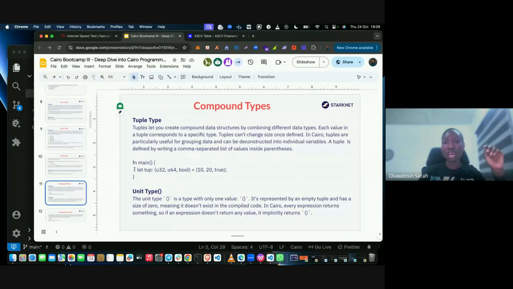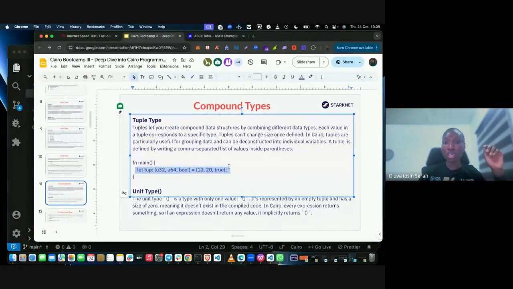So this is an example of a tuple declaration. We have let tuple, and the semicolon comes after. This tuple has 3 elements in it: you have U32, you have U64, and then you have bool. So this is how you declare a tuple.